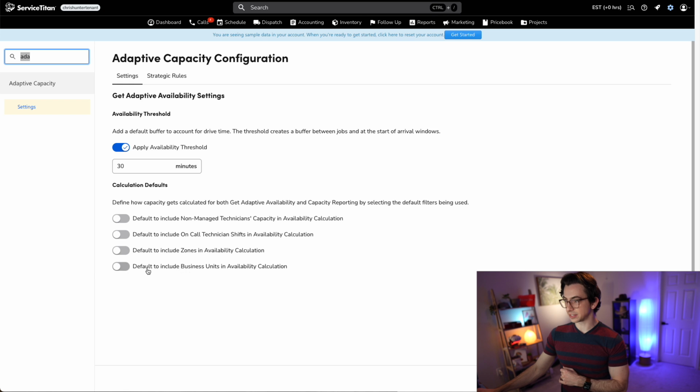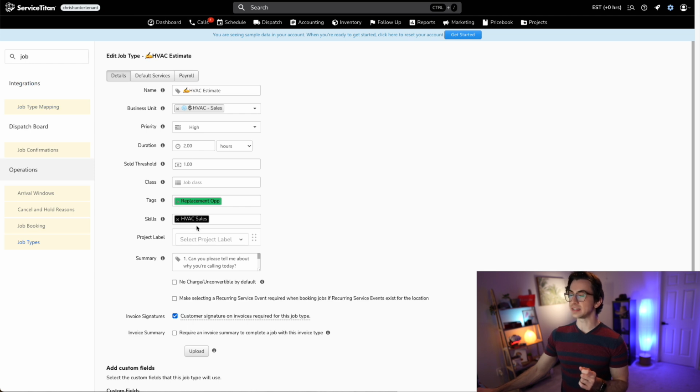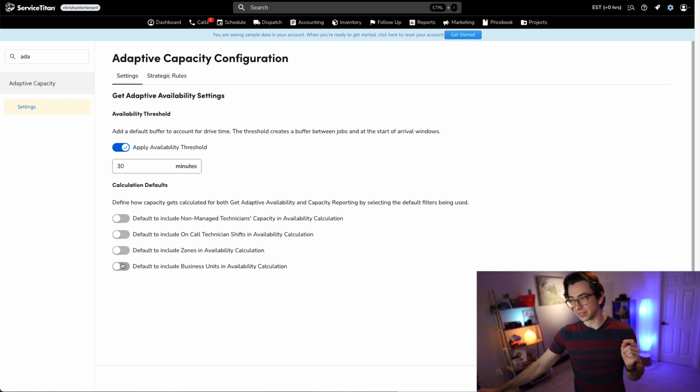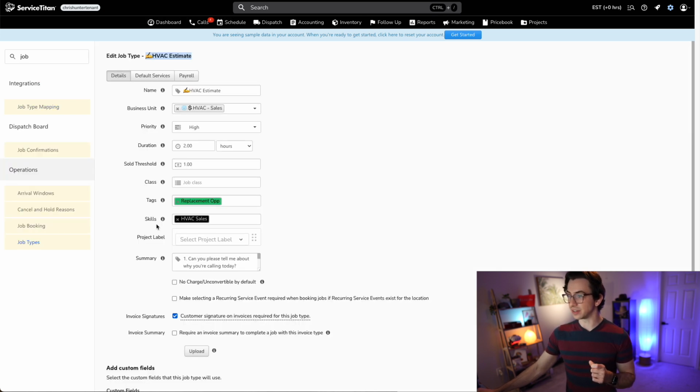So if I have this switch to include business unit in the availability calculation toggled off, then any technician with the HVAC sales skill will be able to perform the HVAC estimate job type regardless of what business unit that technician is assigned to. Whereas if I had this toggled on, the technician would still need to have this skill, but they would also need to be inside of the HVAC sales business unit because that's the business unit assigned to this job type.